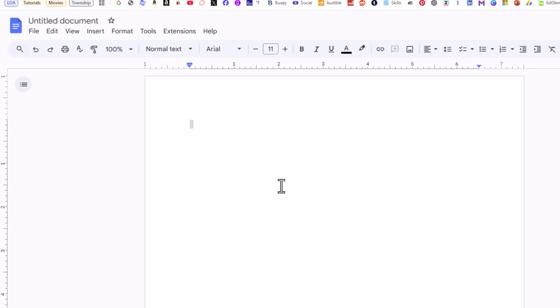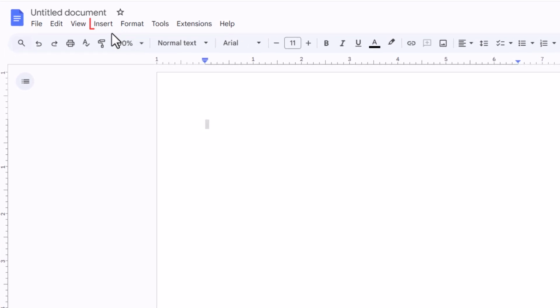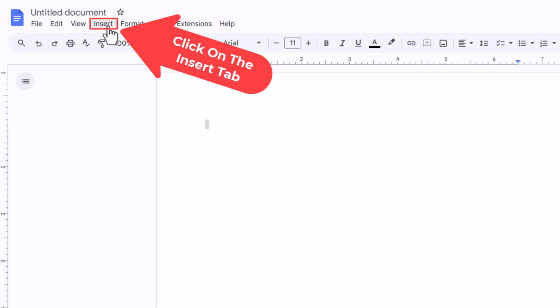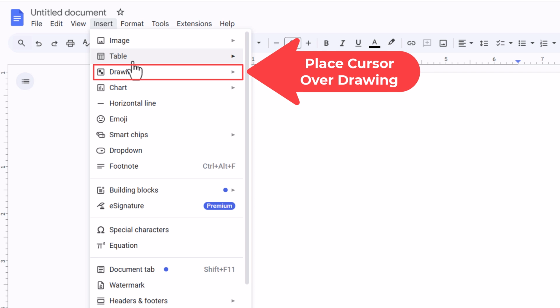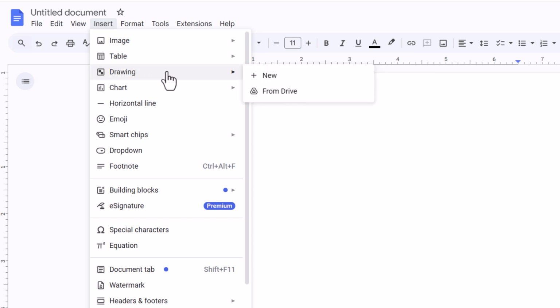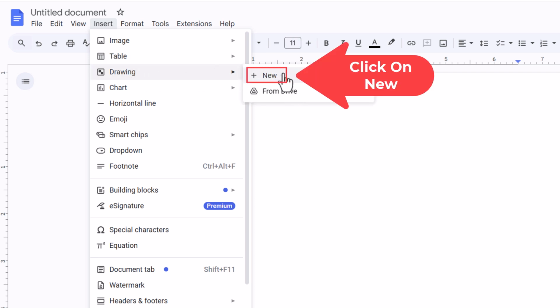First thing you want to do is go up to the top up here, up to the Insert tab. You want to click on Insert. Then you want to go down to where it says Drawing. Place your mouse cursor over Drawing. Go straight off to the right. I'm going to click on New.